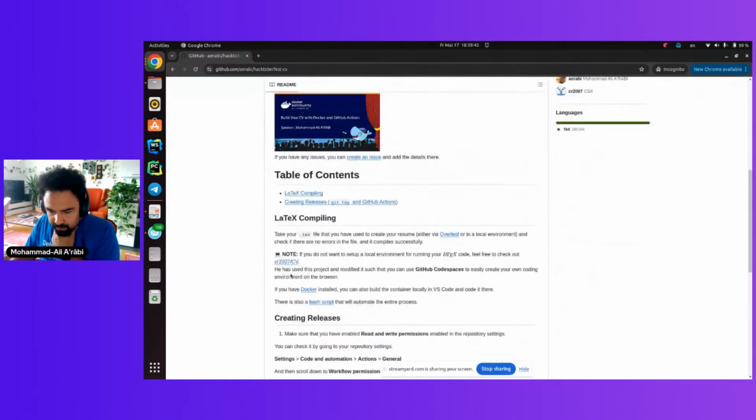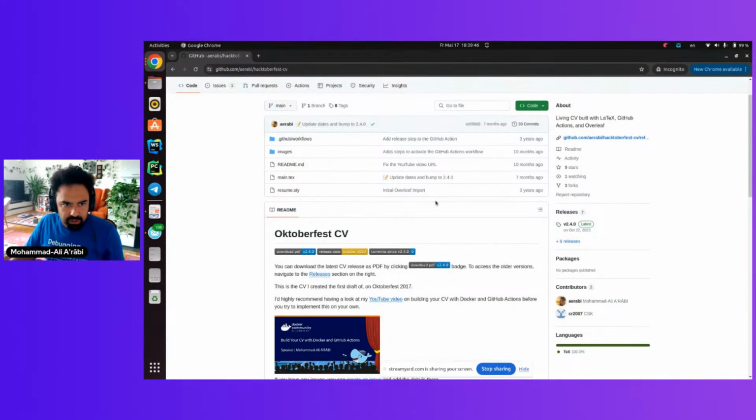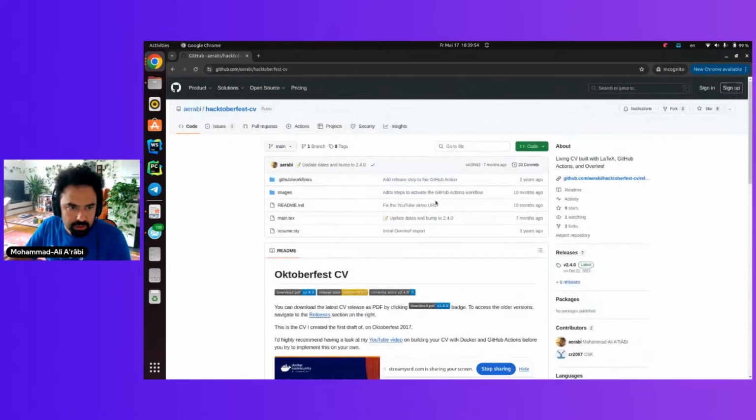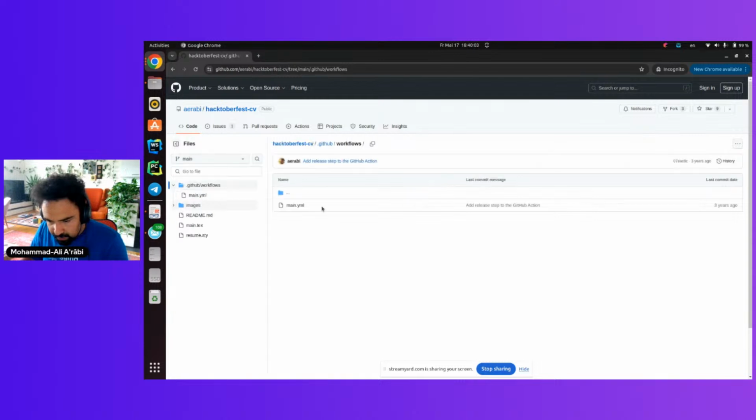There are a lot of README instructions here, so that you can follow them to set it up on your own, and you can basically fork this repo and then use it for your own CV. And here there is the workflow that we have.